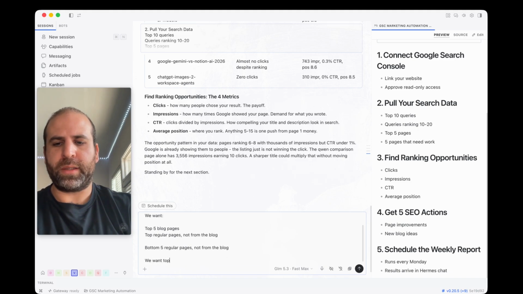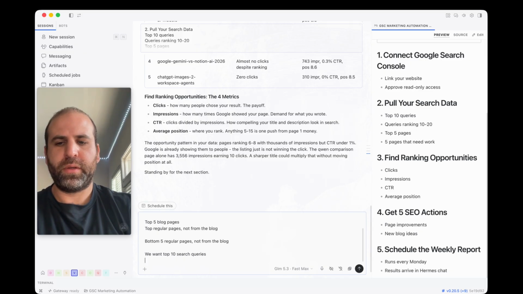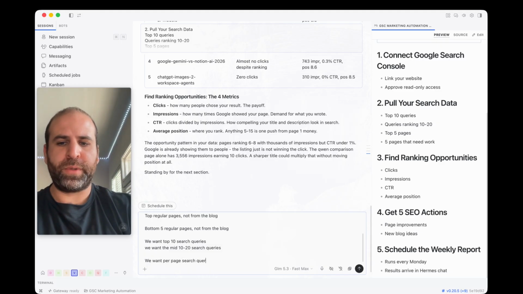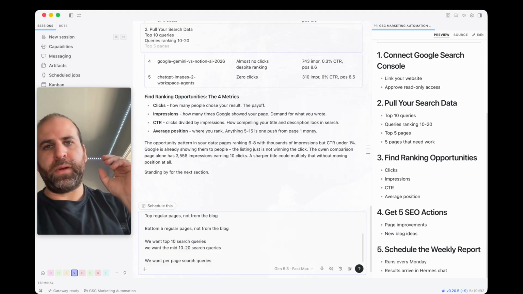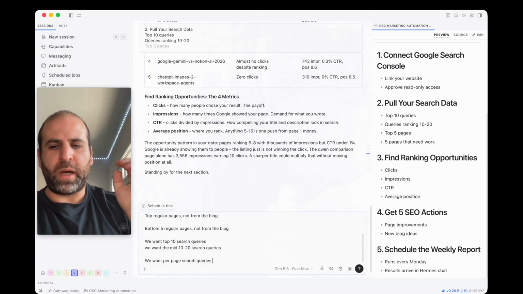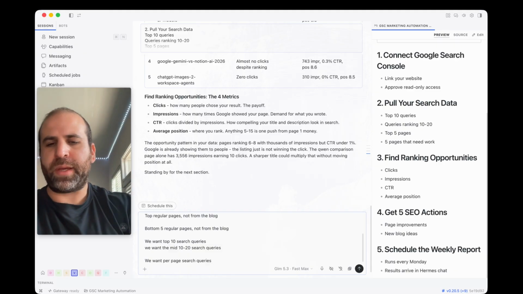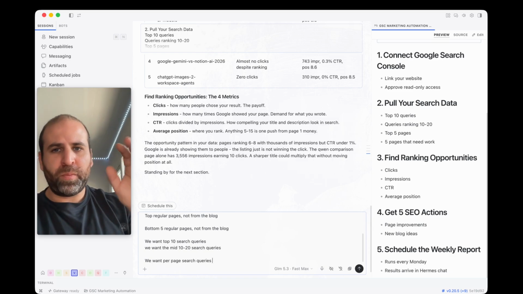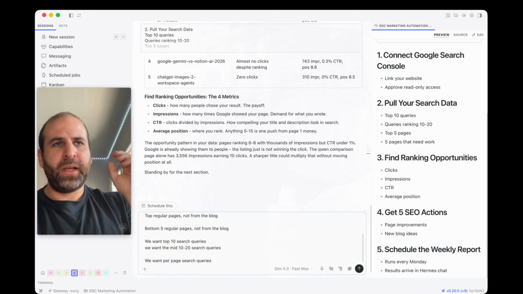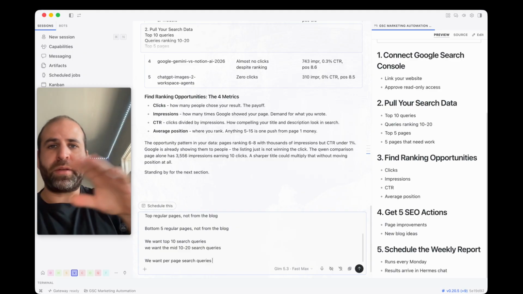We want top 10 search queries. We want the mid 10 to 20 search queries. Per page search queries. This one's powerful because it will not just tell you how people are finding your site in general, it'll tell you how people are exactly finding that page on your website. So if you have an about page, how are people exactly finding that about page? If you have a pricing page, how are people exactly finding that pricing page? And that's different than how people are just finding your site in general.